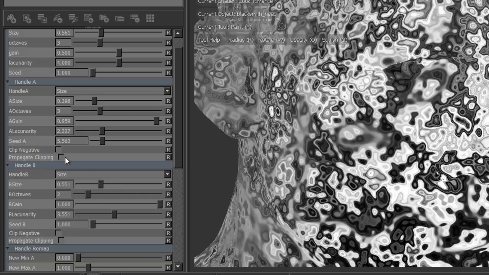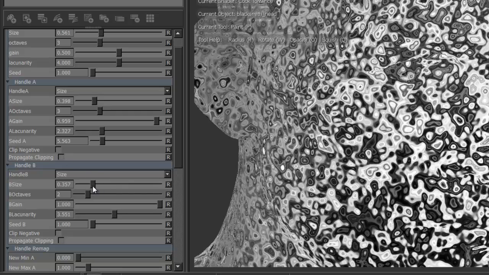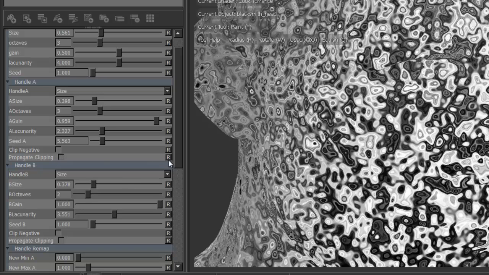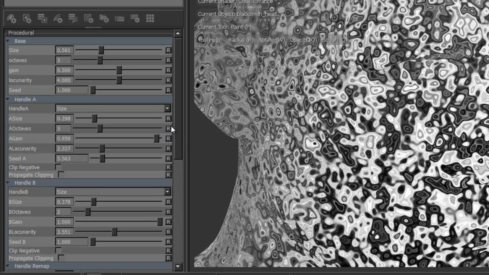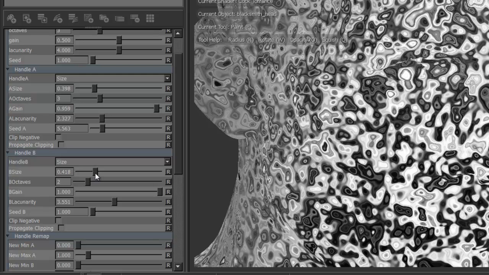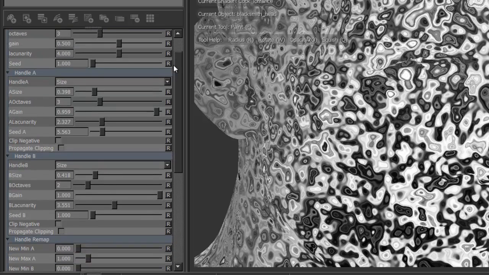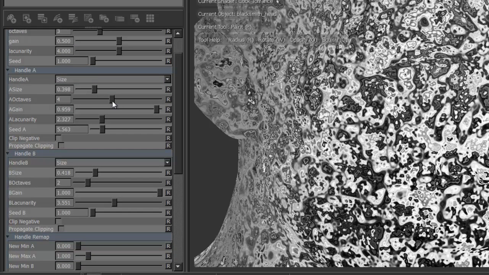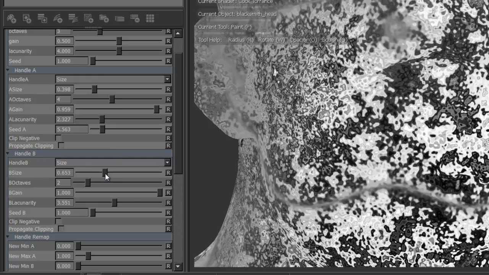So you're basically driving the main size with a fractal, and the fractal here is driven by a secondary fractal. So if you think of it in a node view, you have two nodes chained up going into the main node. So some really interesting results.